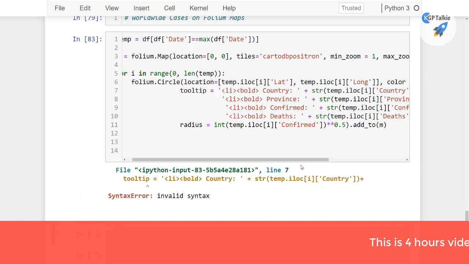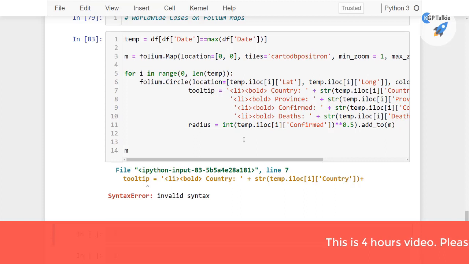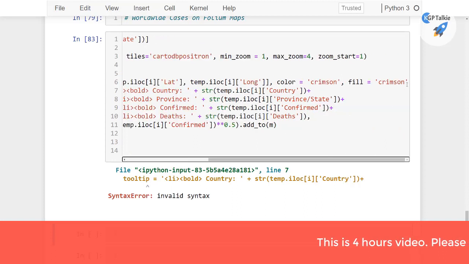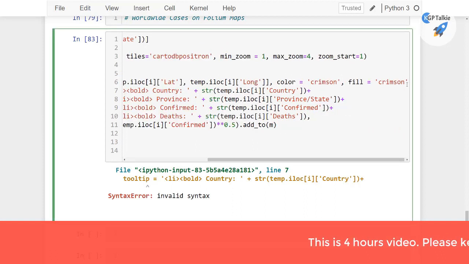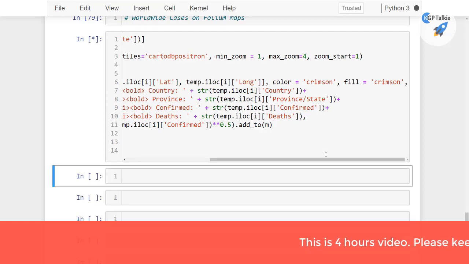Now you should see, I think there is some invalid syntax. Let me see what the error is there. It says, all right, I think the error is here. I need to put a comma there. Let's go ahead and run it.